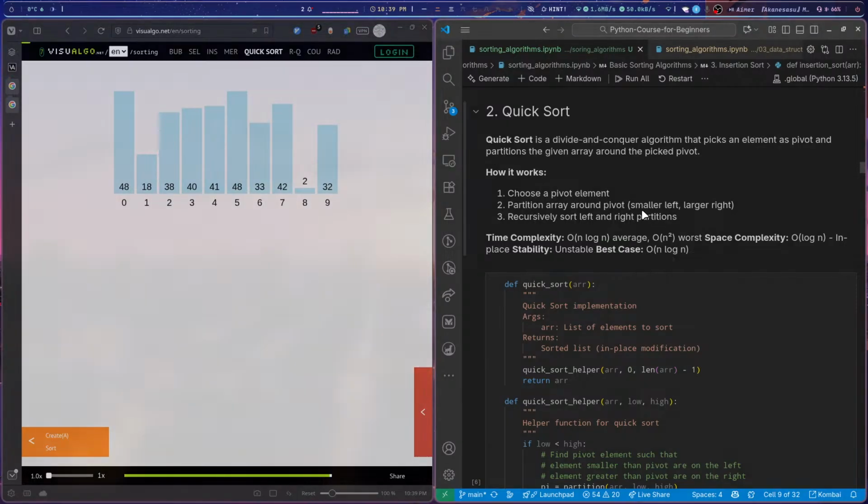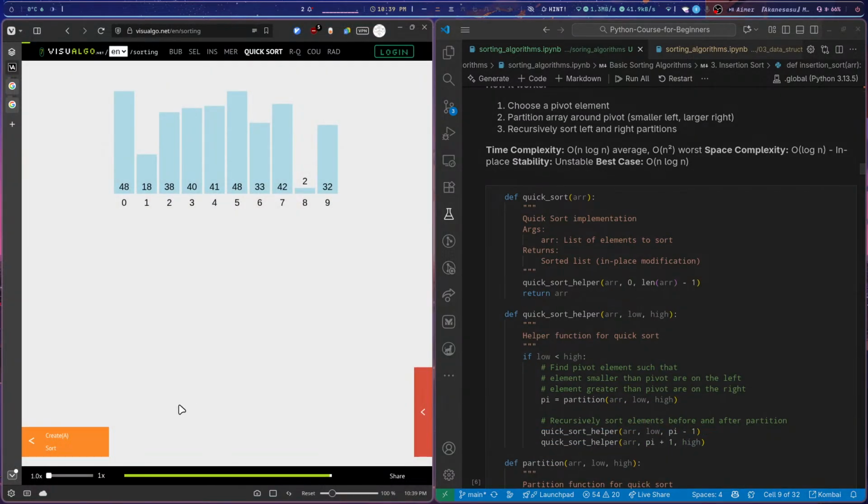That means you will select an element. It's very much similar to merge sort, but in merge sort, you always selected the half. I don't care which element it is, I will select the half of the array. But here we find the pivot element. We select the pivot element, and around that pivot element I will partition my array, where we assume the smaller elements are on the left side and the larger elements are on the right side. Then we recursively sort the left and right partitions, which is very similar to merge sort. Let's see the animation. You will have a way better understanding.